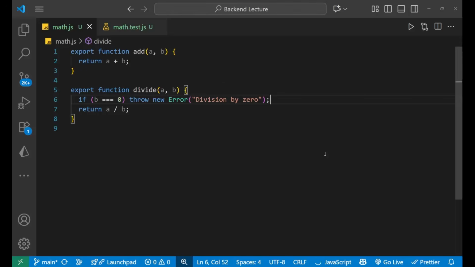That is how to organize test suites and subtests in the Node.js native test runner. So as you can see, I'm having a file named math.js, and inside of it I have written two different functions. One is the add function and the second one is the divide function.